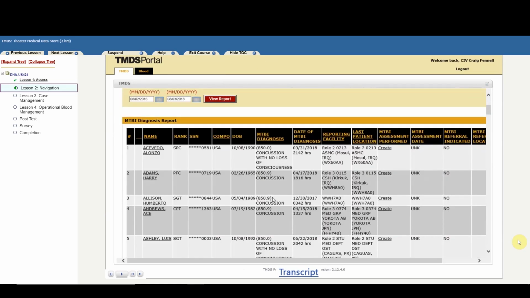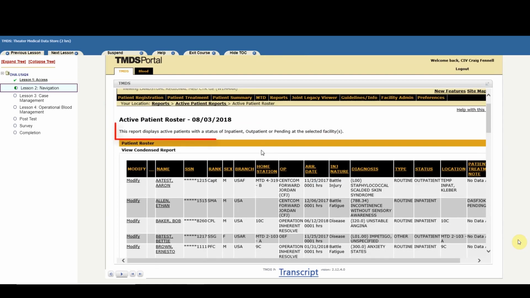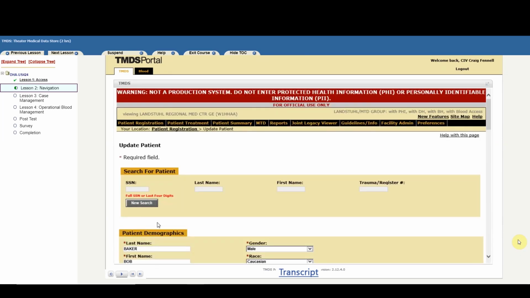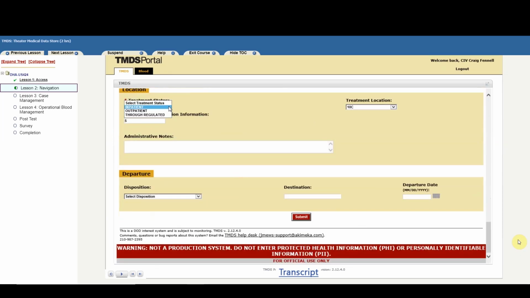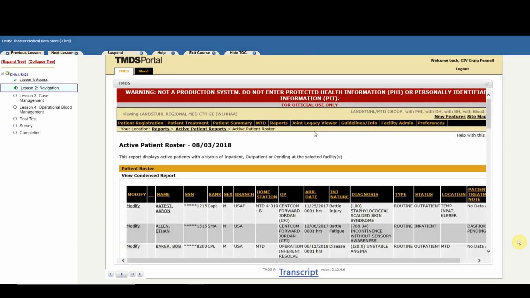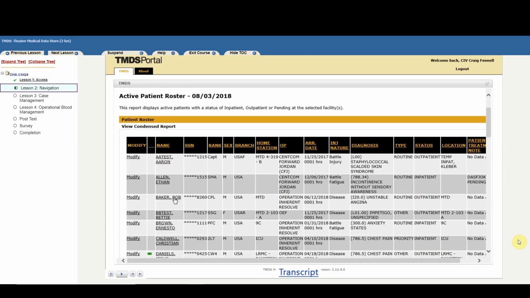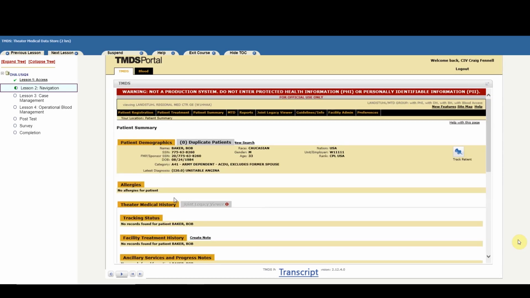The first report we will view is the active patient roster. This page displays inpatients and outpatients at the current facility. Click the Modify link to access the Update Patient page. The patient's data can be edited and resubmitted, and the report page is updated as well. Click the patient's name link to view the patient summary page for that patient.